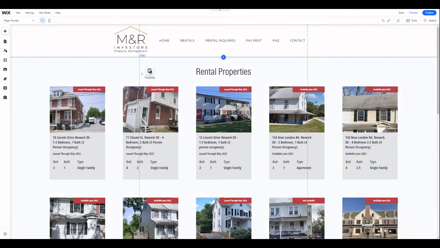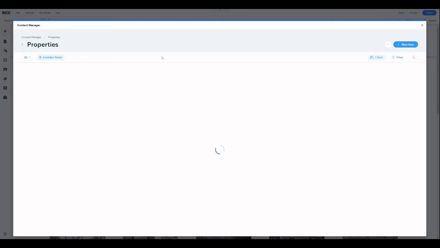Head over to your dynamic page, click on your data set. This little guy could be anywhere on the page. You can see I drag it around. It doesn't actually appear on the site. It's only in the editor here. So find that data set, click on it, and click manage content. You'll get a pop-up for the content manager.